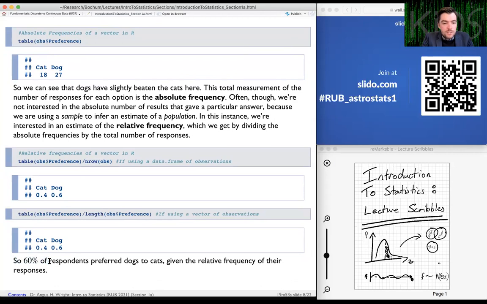So here it looks like 60% of respondents have preferred dogs to cats. Is it significant? Is it not significant? Is it meaningful? What is the truth? What are the actual population parameters that have gone in? What is the true underlying distribution of preference of cats and dogs? These are all the sorts of questions that we're trying to answer in this course, or rather to learn how to answer in this course.